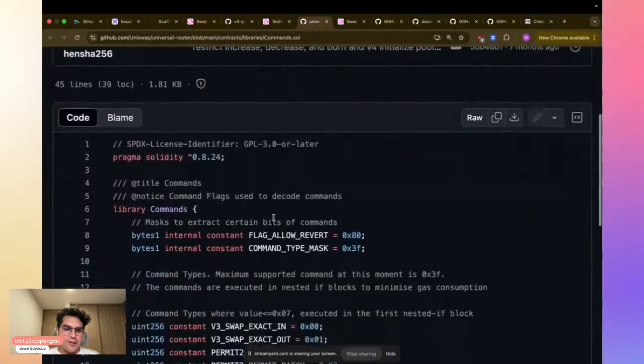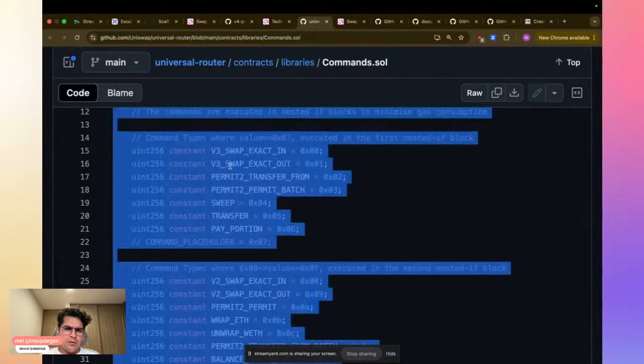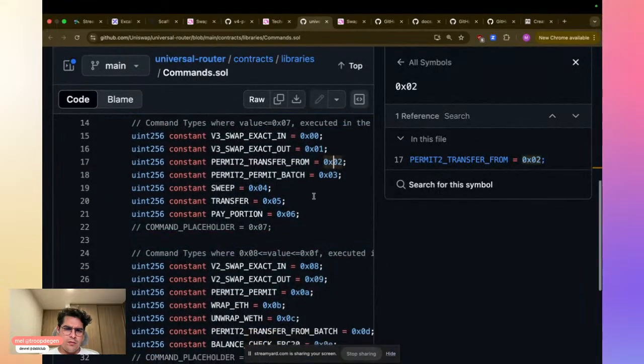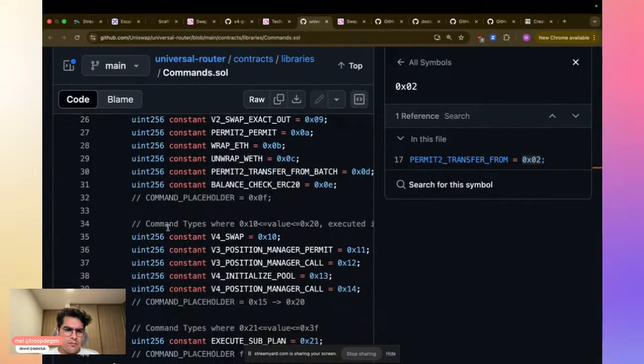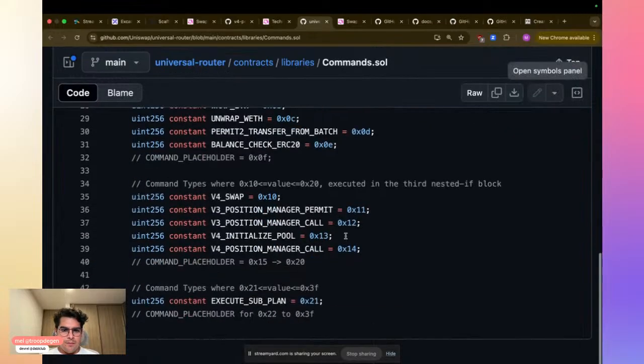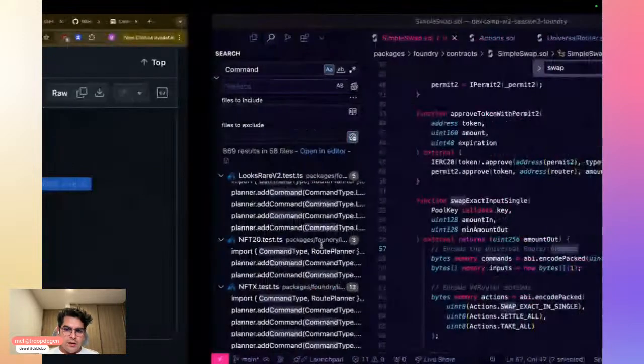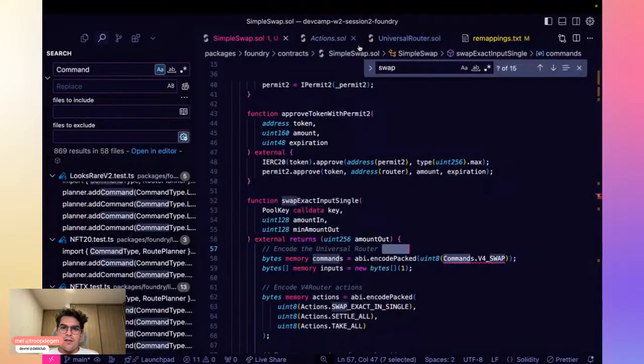So we're gonna have to risk it, I guess. V3 swap exact in, V3 swap exact out. There's no V4 anywhere. Oh, here it is. So this is not up to date. Nice that we were able to find this. So we can copy this now, and on our commands folder, hopefully it actually works.